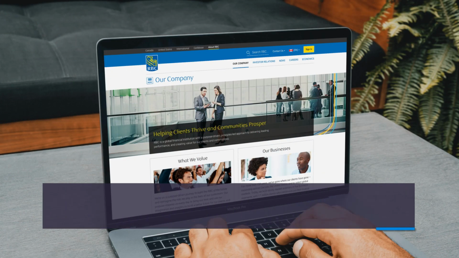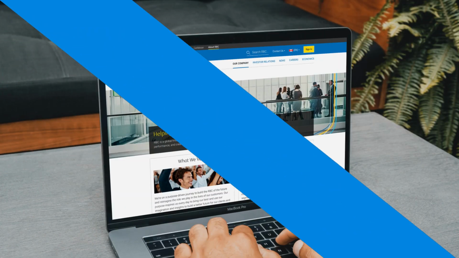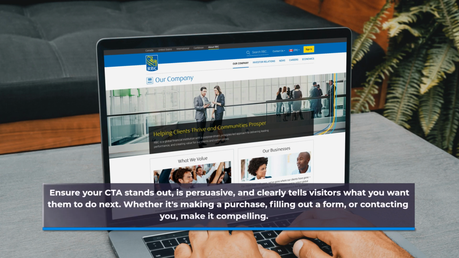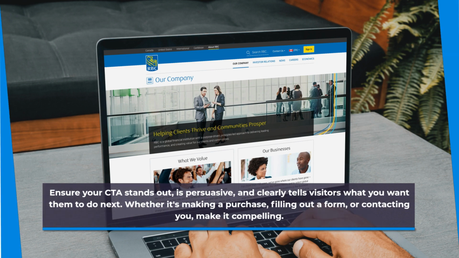Understand your audience and tailor your content to their needs. High-quality, relevant content keeps visitors engaged and encourages them to explore further. Ensure your CTA stands out, is persuasive, and clearly tells visitors what you want them to do next. Whether it's making a purchase, filling out a form, or contacting you, make it compelling.